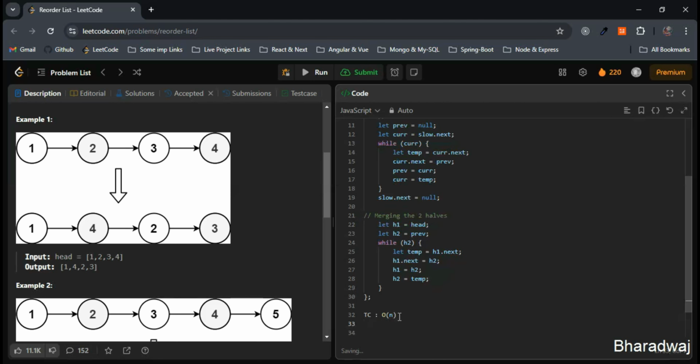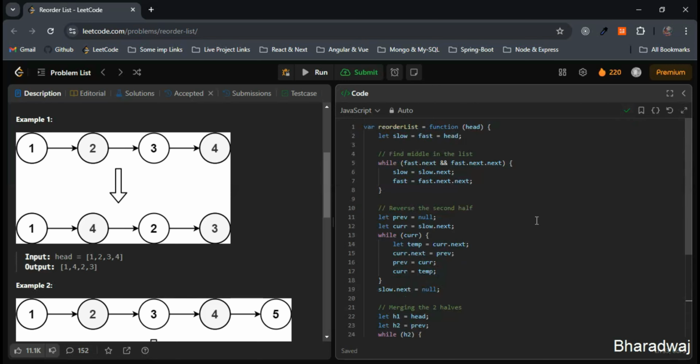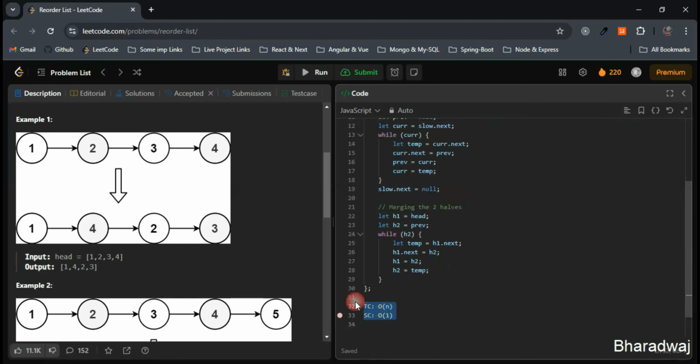So what is the space complexity? We are making use of no extra space, right? Nothing but big O of 1. It is constant. So the overall space complexity is big O of 1. So yeah, let me just comment this one.